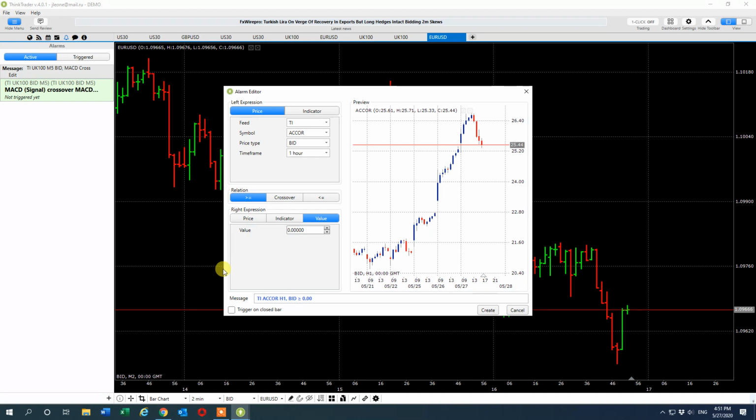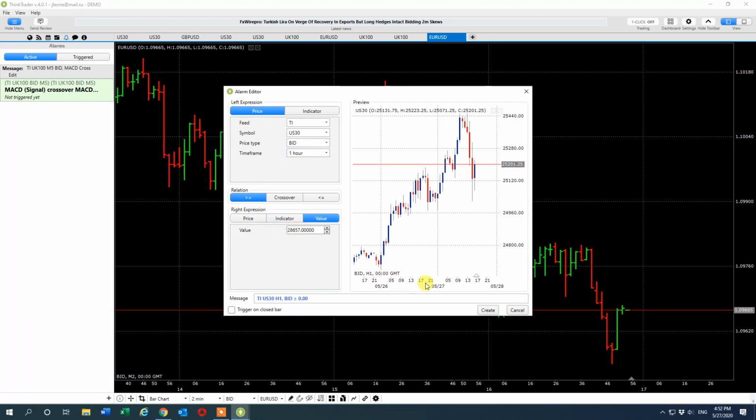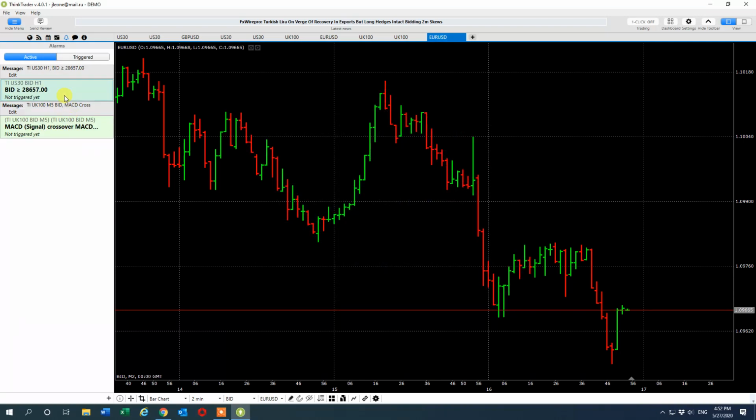Now I can get as creative as I like with these indicators. I can choose a price alarm. I can say tell me please, on a 1 hour chart, when the US 30, for instance, reaches a value of, let's see, 28,657, a target I called some time ago. It's been there, it's going to go there again, we'll see. So tell me please when the price of the Dow, the US 30 on a 1 hour chart, is greater than or equal to 28,657, and create, and there's that other alarm.